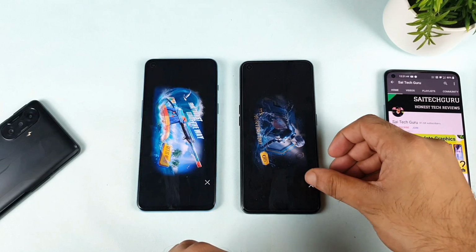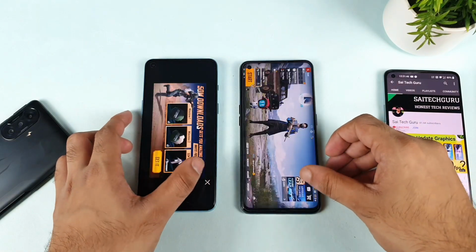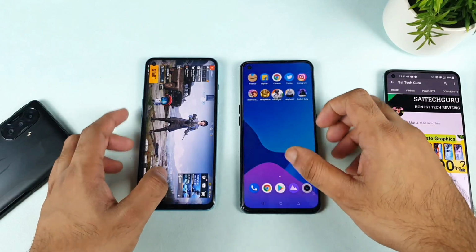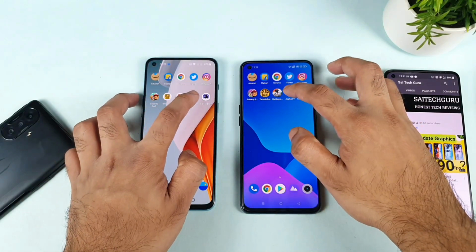So right now the first phone to open is the Realme X7 Max. The Realme X7 Max did open slightly faster than the OnePlus Nord 2. Next is Asphalt 9.